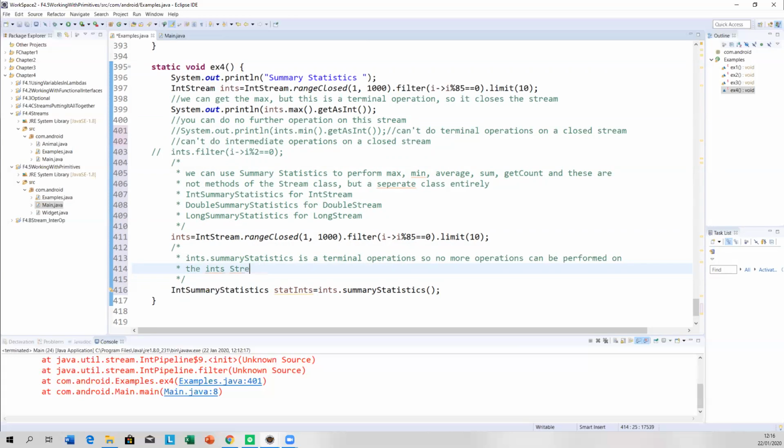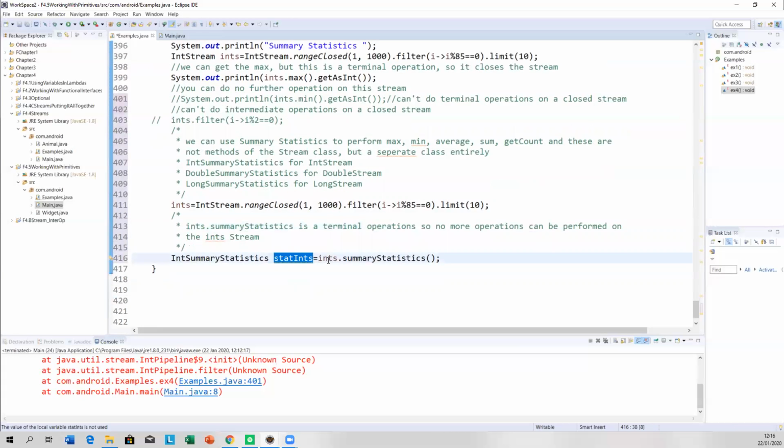Now, however, this object here can be used to get the max of these guys. This object here can be used to get the min of these guys. This object here can be used to get the average of these guys. This object here can be used to get the count of these guys. This object here can be used to get the sum of these objects here. I'll just quickly show you one of them before lunch.